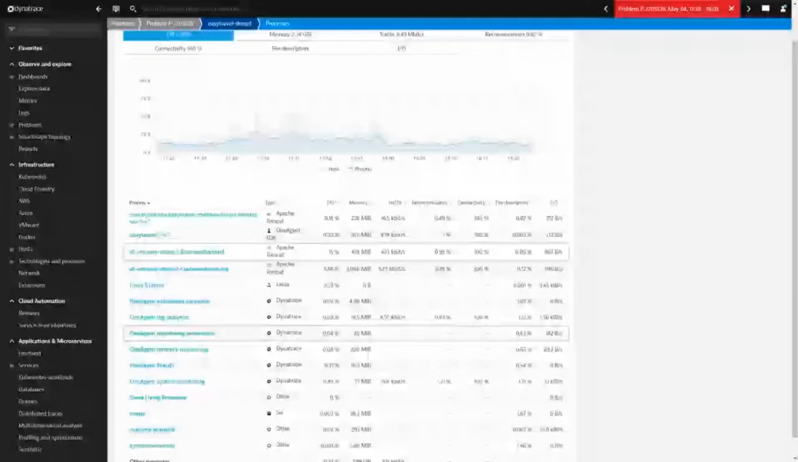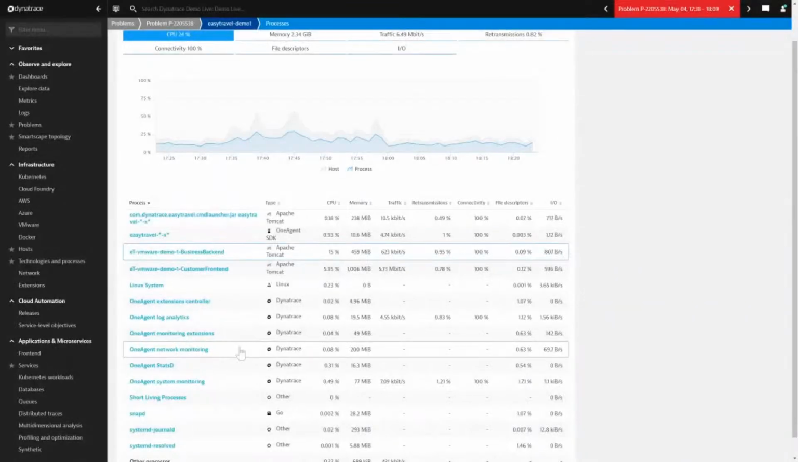So the OneAgent also includes a network monitoring component. It does a small amount of what we call PCAP or packet capture. There's also a component that's doing log monitoring. There's also a component that's doing system monitoring, so that's monitoring the underlying infrastructure. And you can see there's now this extensions controller. There's a StatsD component. So there are all of these different components to the agent.